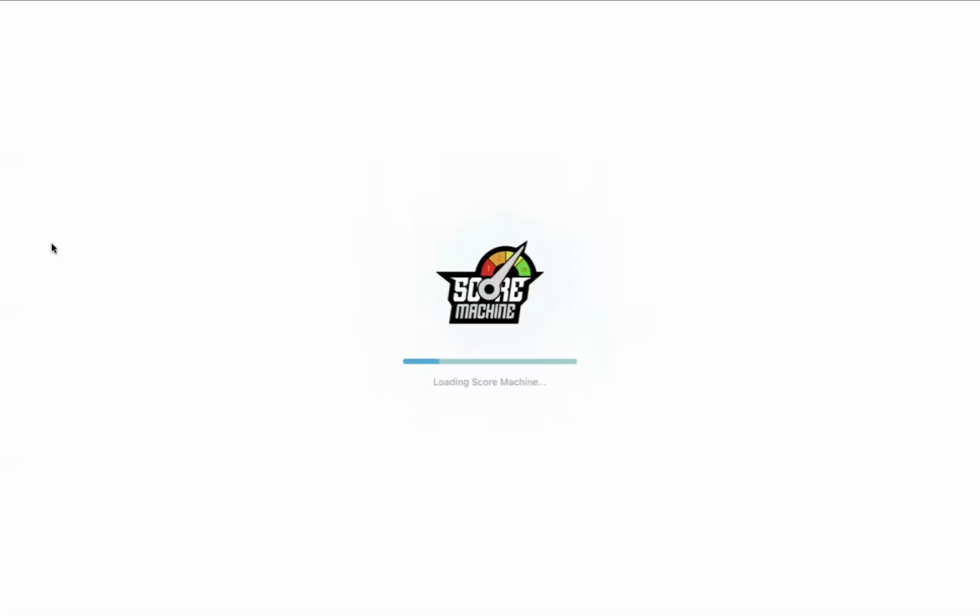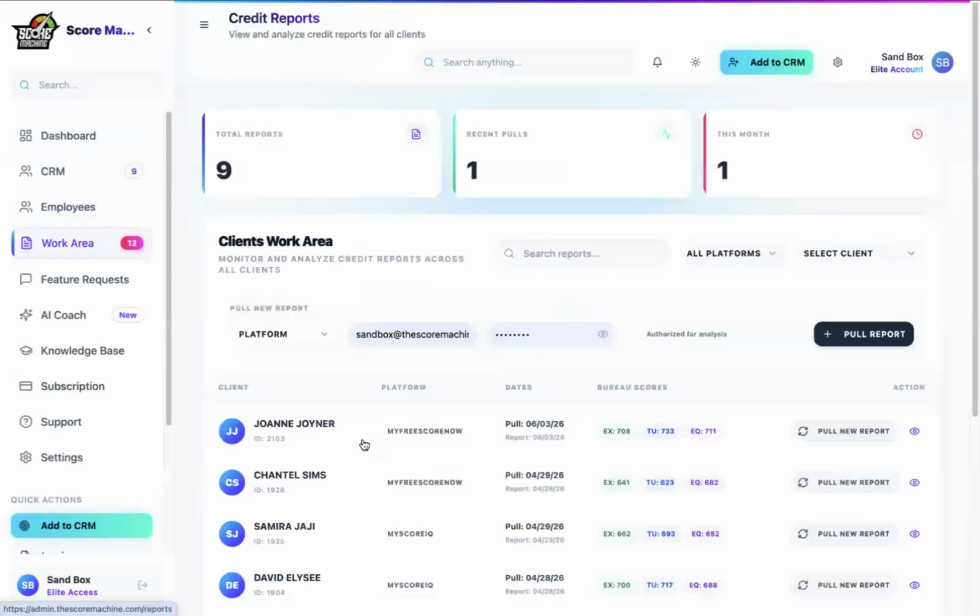Work area is where we do most of the work when it comes to utilizing the software. Okay. So we'll come back to this tab so we can see everything that works in this area.